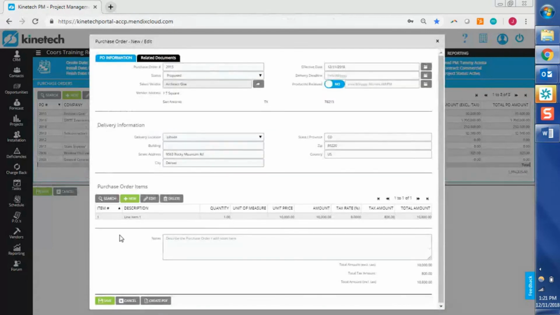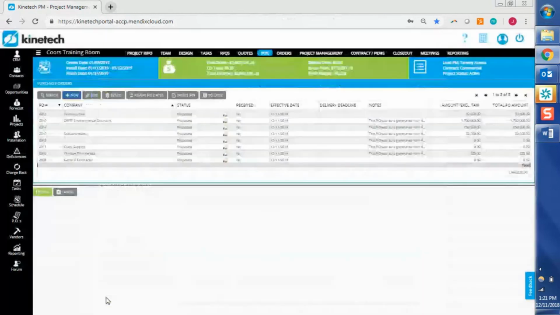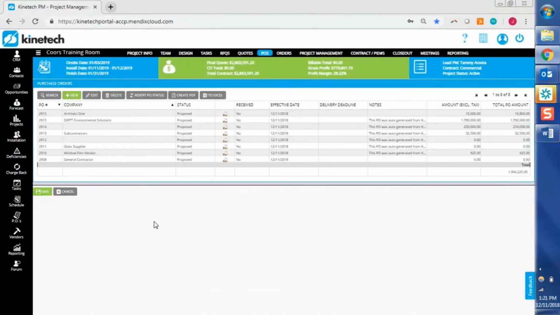So you add all of your line items in as needed, add your notes, and then once you're good to go, you've got all the information in here as needed. You can create your PDF again. And I'm just going to go ahead and click Save because that PDF will look very similar to the previous one.